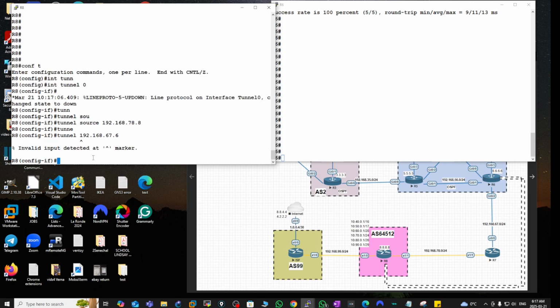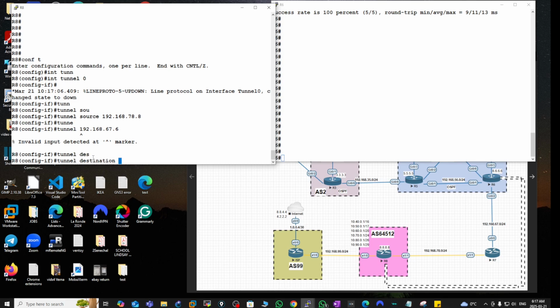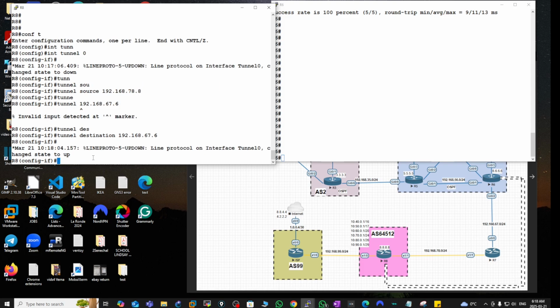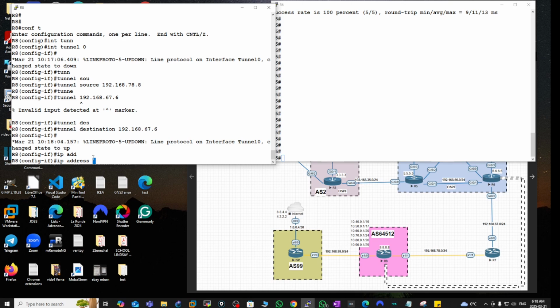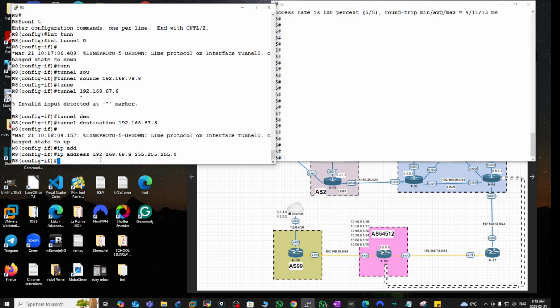And now we're going to give an IP address to the tunnel, which is going to be 192.168.68.8, with subnet mask 255.255.255.0. Okay, and if you remember very well, our IP addressing scheme is, if you see on the third octet 68, it means we're trying to link two routers, router 6 and router 8. Okay, that's what the meaning of this octet 68 here.